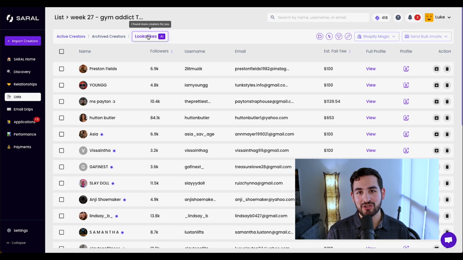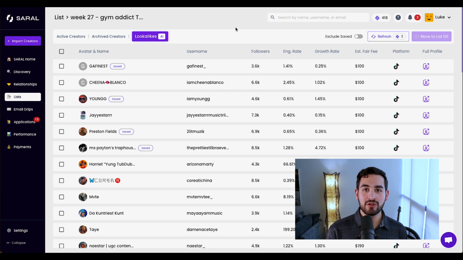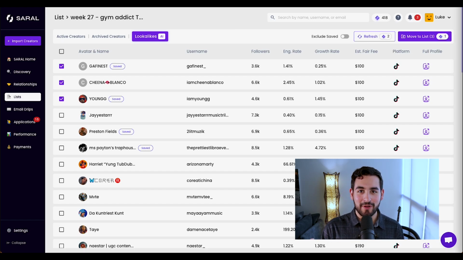But first, I want to draw attention to the Lookalikes AI tool. Once you've curated a list of influencers that you like, all you have to do is click Lookalikes AI, and it's going to automatically show you an entire new list of influencers that are directly based on the influencers that you already curated. This list building tool, augmented with AI, makes it extremely fast and easy to use.